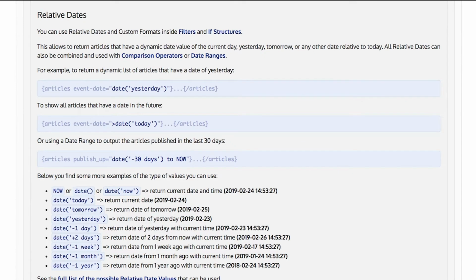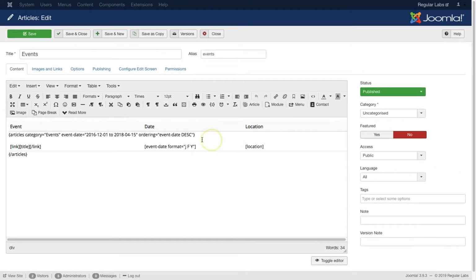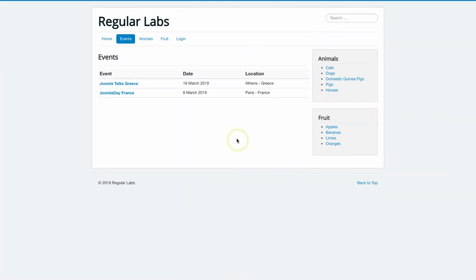Finally, we can also use relative dates. Relative dates make it possible to return articles from the current day, yesterday, tomorrow, or any other date relative to today. For example, we can dynamically show only the articles that have a date set in the future. We insert the special date value, and we tell the filter to show articles that have a date greater than today. At the moment of recording this video, March 8, 2019 is yet to come, so we only see the two upcoming events scheduled in the future.